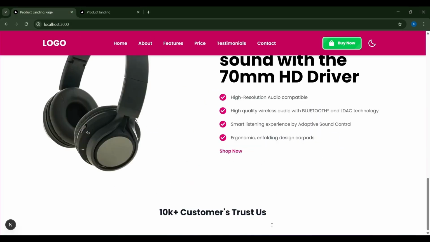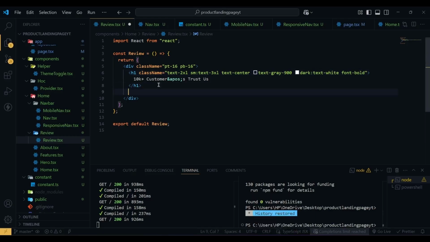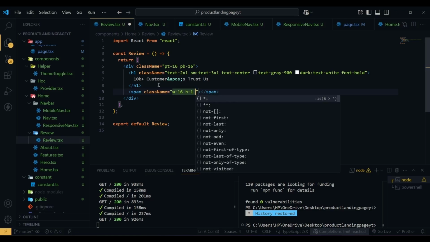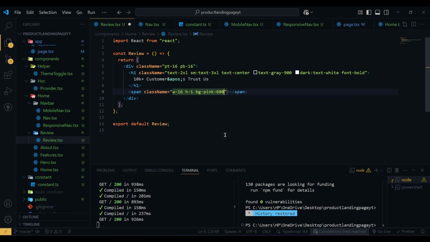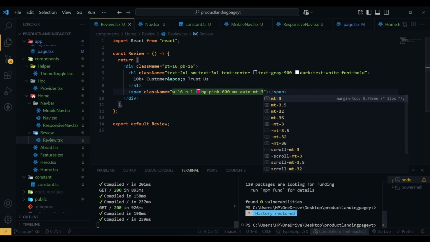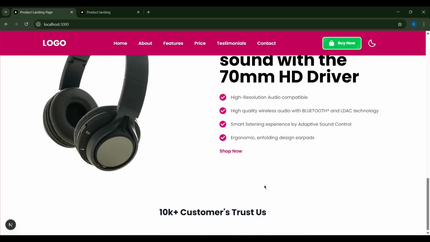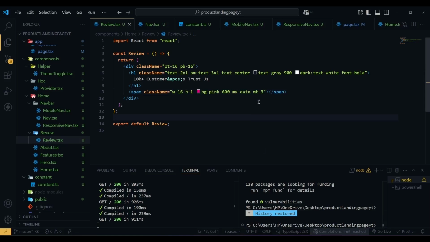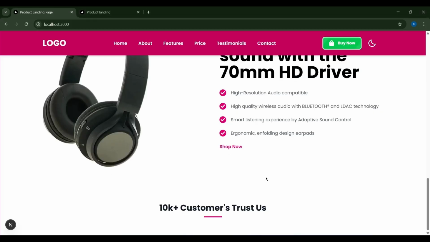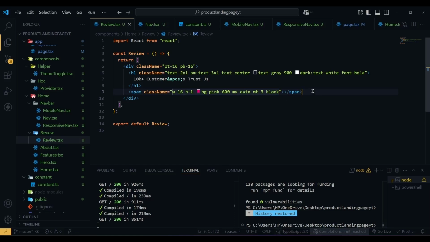Now it looks okay. So after this h1 we have another span with class name of width 16, height 1, bg will be pink-600, mx will be auto, and margin top will be 3. Now if I hit save and go to our project, we don't have anything. Let's make this a block element. Now if I hit save, now you can see we have this underline, just like this one. Next, after the span we have another div with class name of width will be 90%.